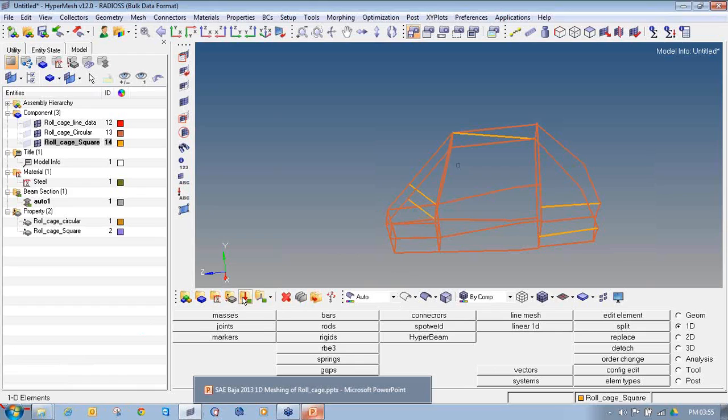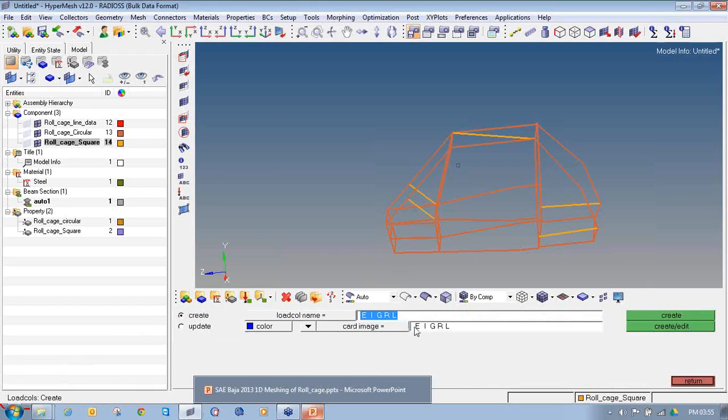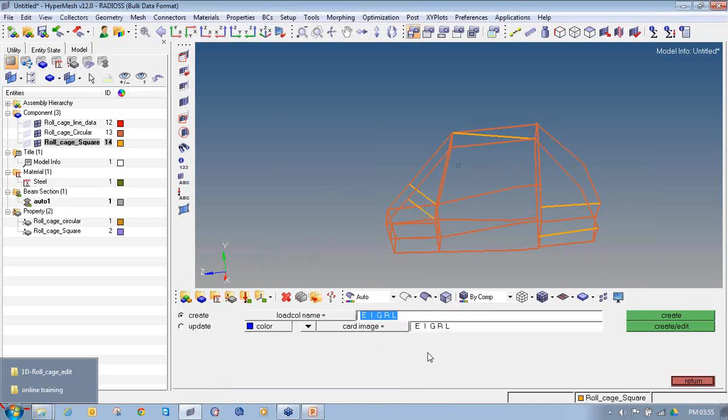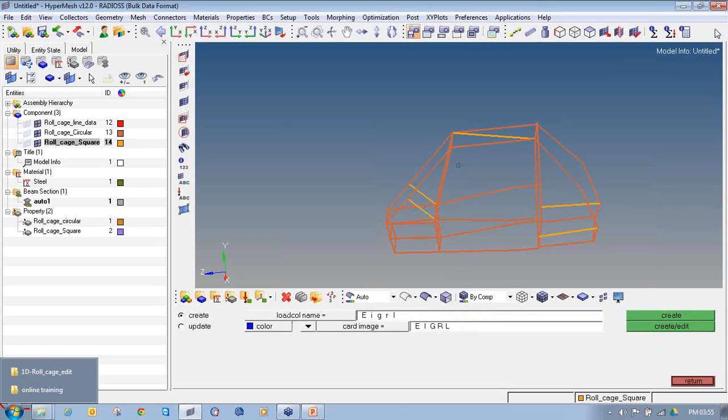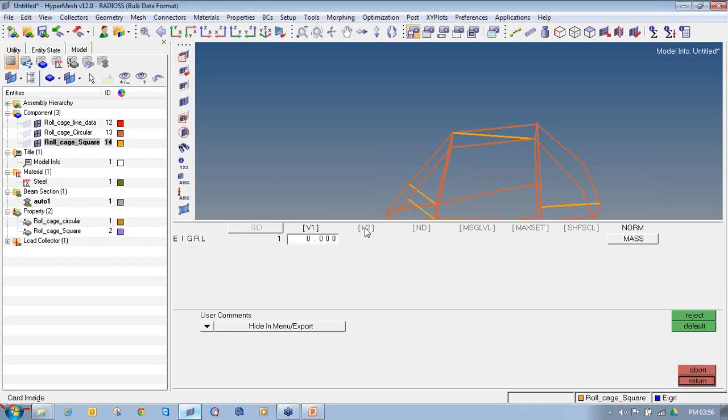Okay, so to go for the free run, I will go to EIGRL. First I have to define the load collector, where I will show. So I will type as EIGRL. Enter the card image name as EIGRL. Select the card image as EIGRL to define the frequency range. Then click on create edit. Enter the value of V1, V2 and ND. V1 stands for initial frequency, V2 stands for maximum frequency, and ND stands for number of modes.